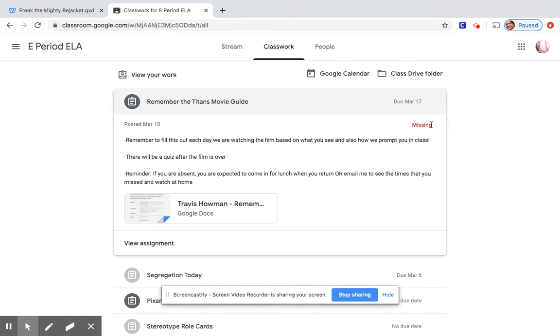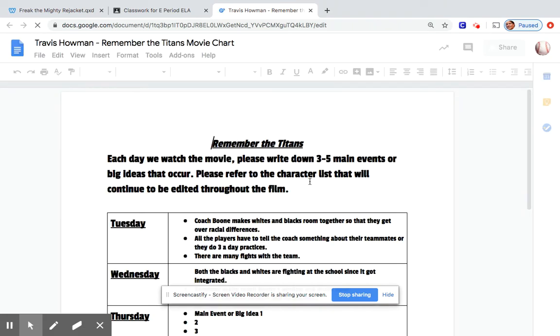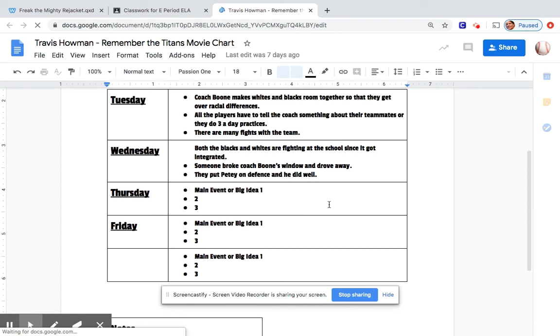But it might say turned in or submitted. And after you read the directions, you just click on the assignment. And like I said, there's one for every student. So this is specifically Travis's actual assignment, okay?